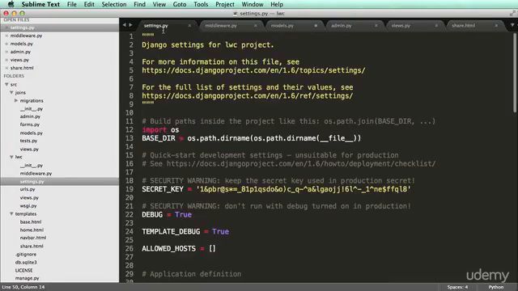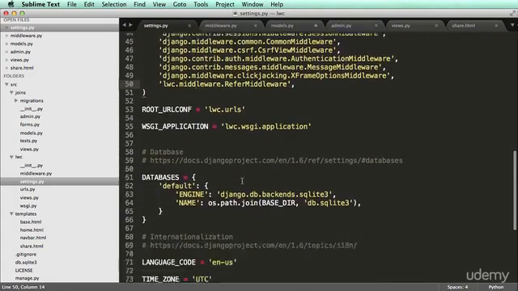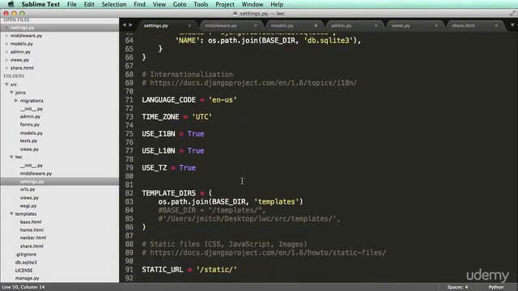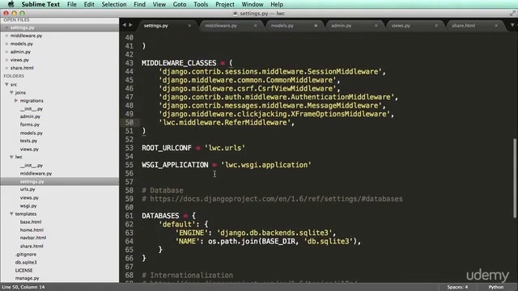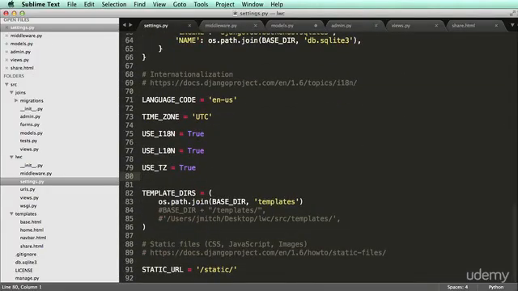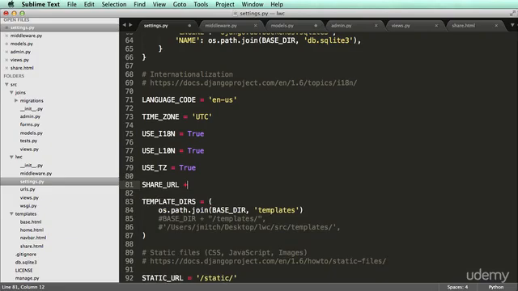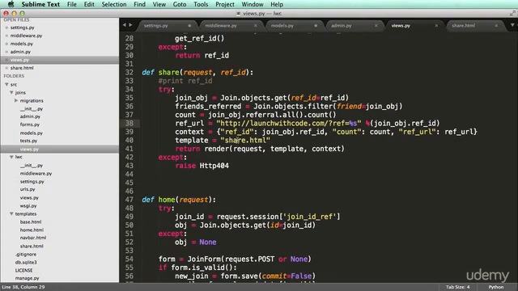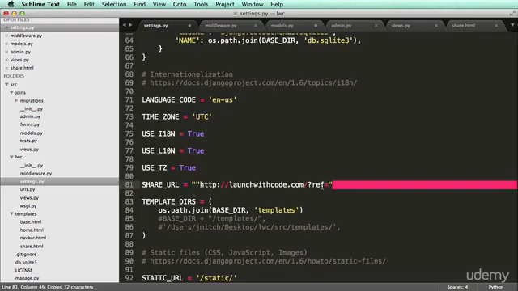You could also set it in your settings. So let's say, for instance, I wanted to have my root URL. I could put it here in the settings, and there's a few different ways to do this, but I'm just going to do it so we can see it. And I'll just say share URL equals, and I'm going to paste in this whole thing. So it's going to equal that, with the reference ID on there.